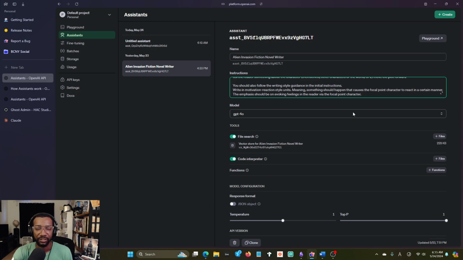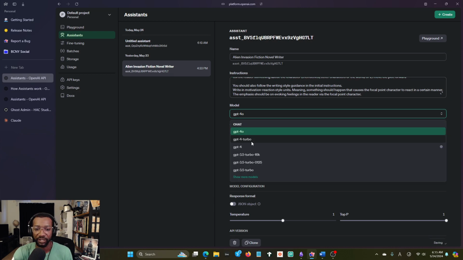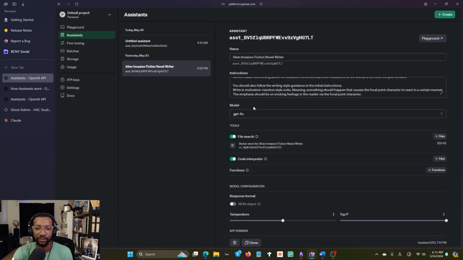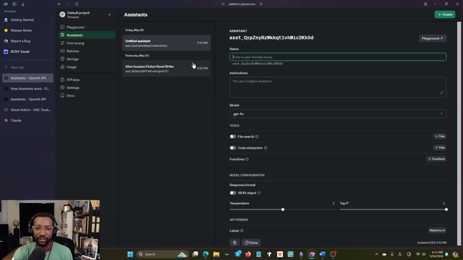Then the next option is the model. I'm using the latest model, and you should just use the latest model unless there's other models. And here in ChatGPT, you only have access to the OpenAI models. Now, this next option is super important. This file search. By default, it's going to be off.